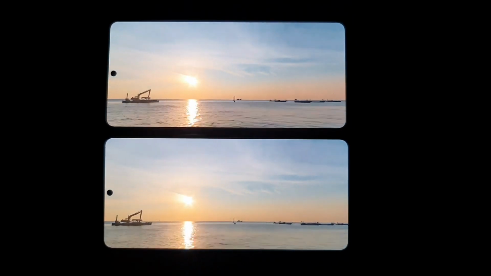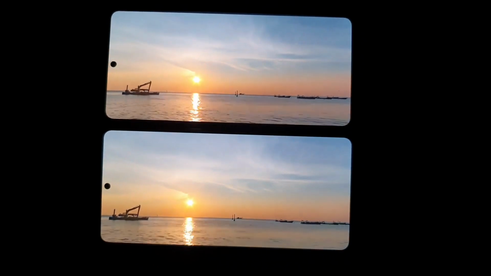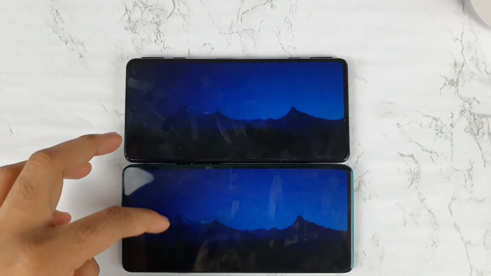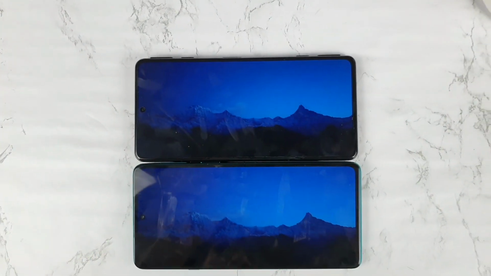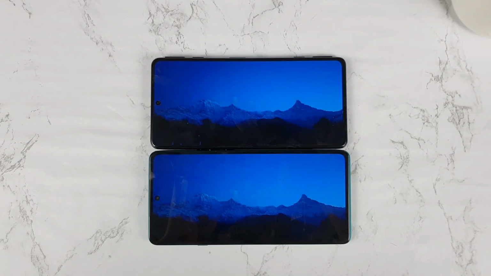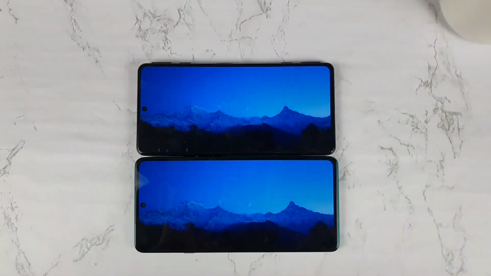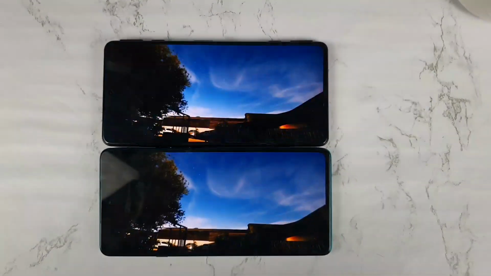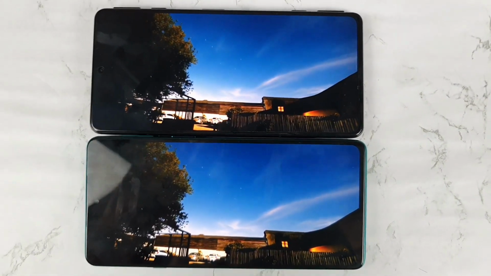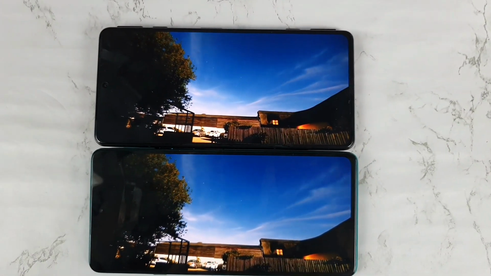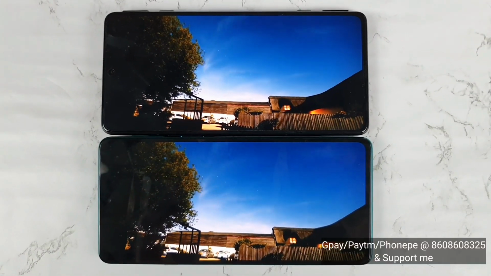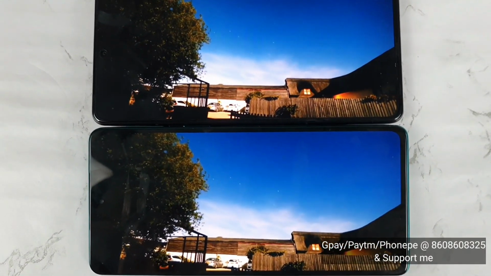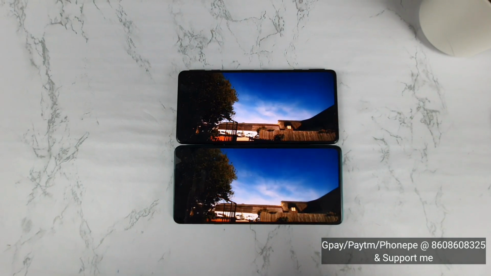So let's turn on the studio light effects and see what's going to happen. The lights are turned on with full brightness. Let's see which display will be clearly visible at this moment, because the Moto Edge has slightly less brightness than the POCO F3 GT, that might be the reason. Right now, as you can see, friends, both phone displays are slightly close to each other, nothing major.